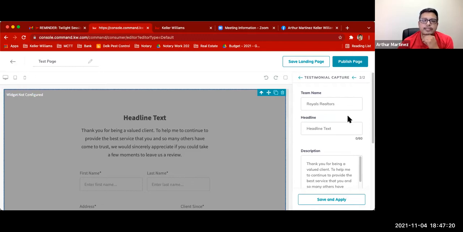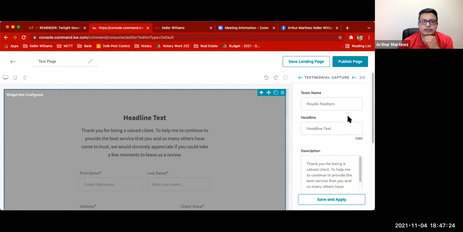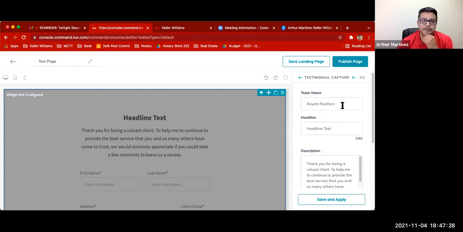And then it should bring up team name, headline, description. Oh, okay. And then this is where you can change that information. Under team name, you put your first and last name unless you're part of a team. Under headline, that's where I put "How did we do?" Okay.